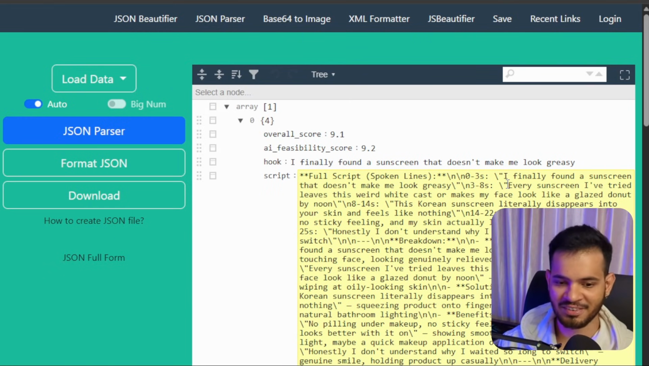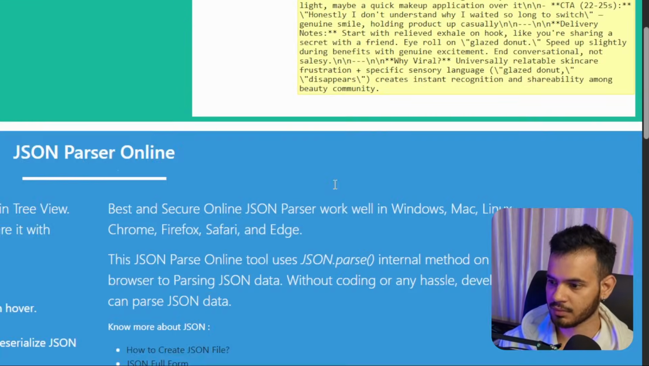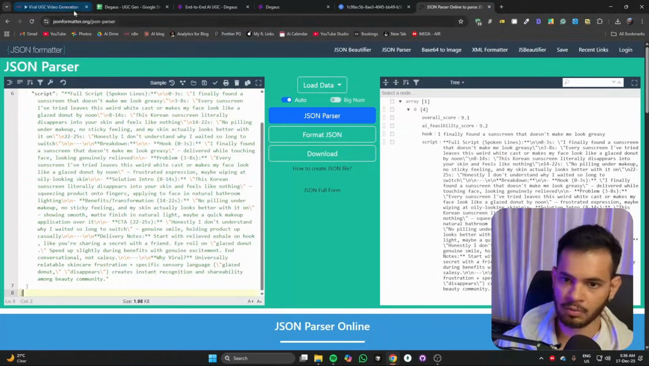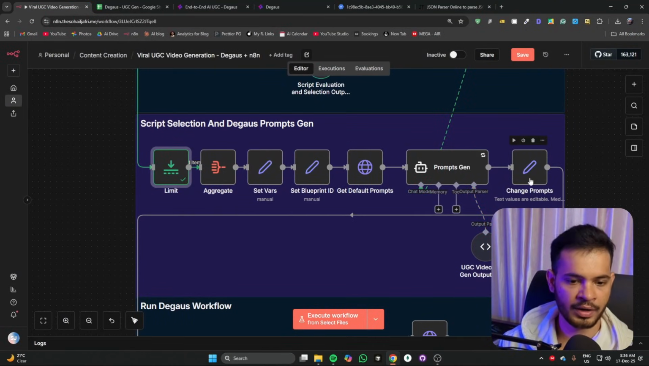So the script is generated along with a hook. I have finally found a sunscreen that does not make me look greasy. So this is the hook and this is the script. Now I will go back to my automation and generate the prompts for the platform.